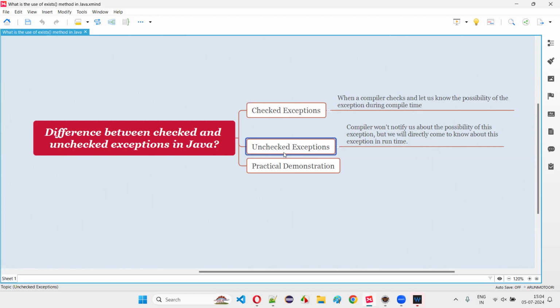Such kind of exceptions which are not identified by the compiler during the compile time before running the code are known as unchecked exceptions. The ones that are identified by the compiler before you run the code are called checked exceptions. Coming to the unchecked exceptions, they are not detected by the compiler before you run the code. Here the compiler won't notify us about the possibility of the exception at so and so line. We will only come to know about unchecked exceptions during the runtime, in the output console when the error is coming. And coming to the checked exceptions, the compiler will detect them before you run the code itself.